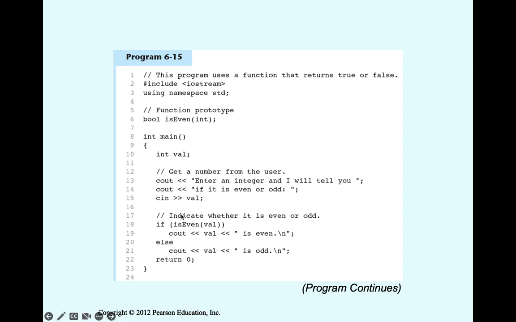So we can use it here. If isEven(val), where val is some variable that we get from the user. So isEven returns true or false. Imagine it's even, so it returns true. In this case, we will print val is even. Otherwise, we'll print val is odd. So we can use a function that returns a Boolean in the condition of an if or while.